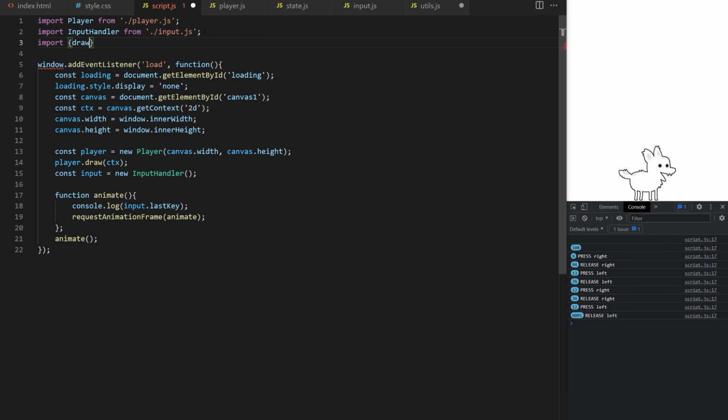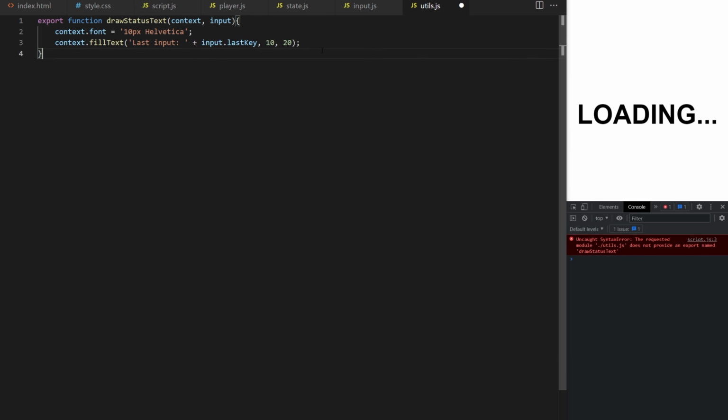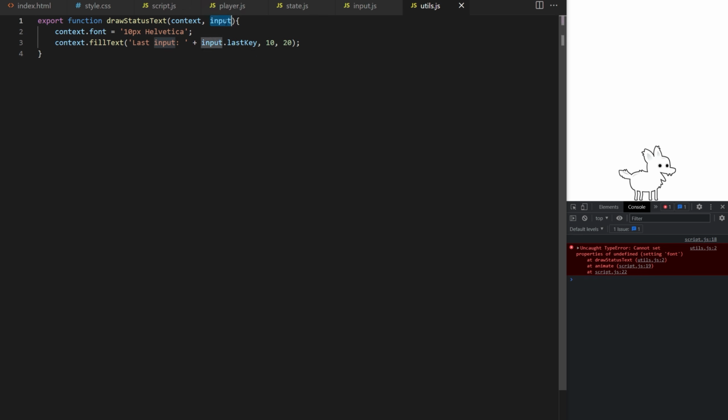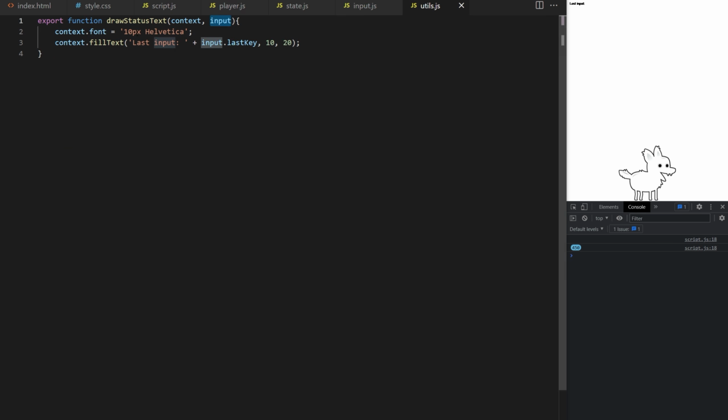This time I'm not exporting it as a default, so I have to wrap it in curly brackets like this. I import the draw status text in brackets from utils.js and I call it inside animation loop here on line 19. It expects context and input as arguments, so I pass it ctx from line 9 and input from line 15. Let's make it larger, maybe 30 pixels. And coordinates 20, 50.